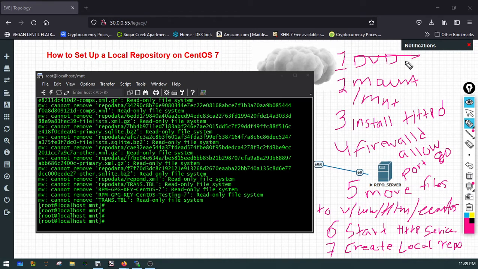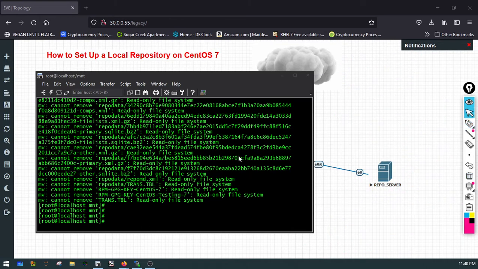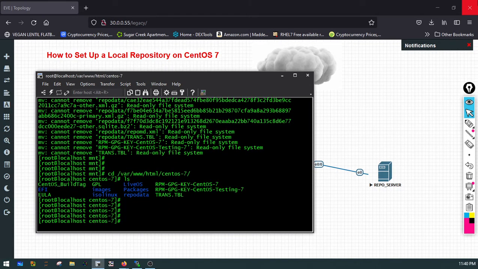So we've done this right now. We mounted under /mnt, installed the HTTP server, allowed the firewall port, moved the files, and started the HTTP server. We'll go ahead and create the local repository. But let's verify and check if the files moved into that directory, under /var/www/html/CentOS. Yep, we see the files.